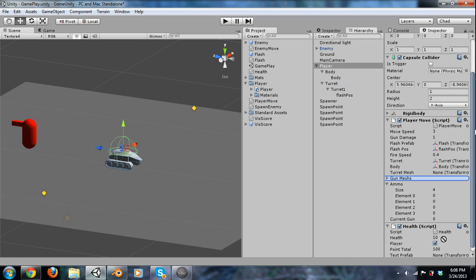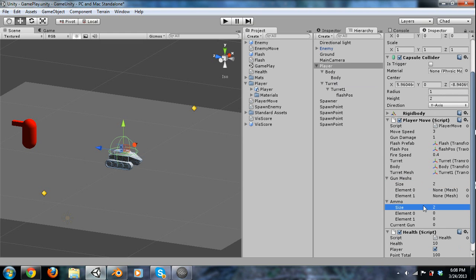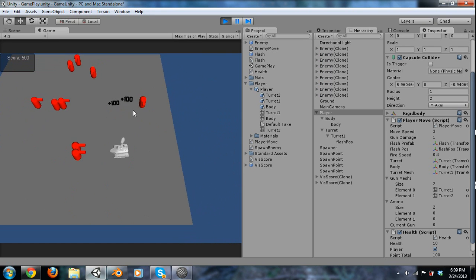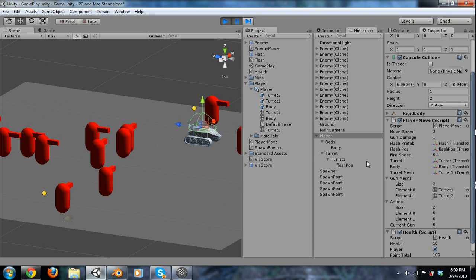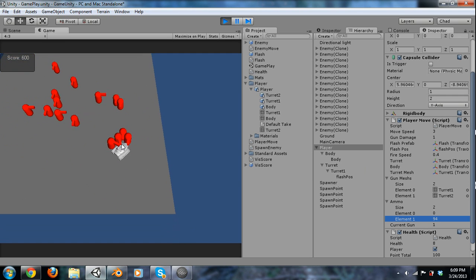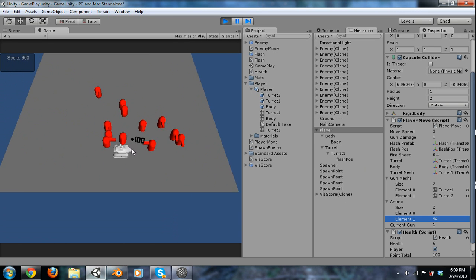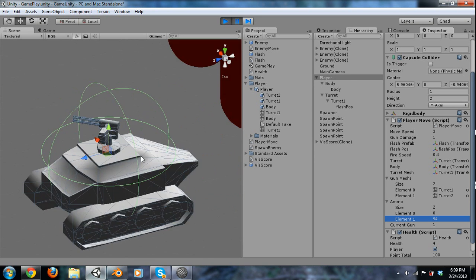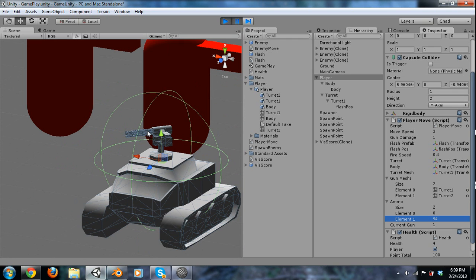So we can go ahead and throw our turret 1 into our turret mesh. In our gun meshes, we're going to have 2 guns, and it's going to be in our player right here. So turret 1 and turret 2. So now if we go ahead and play, as you can see, we can't change weapons because, well, we don't have any ammo for the other one. But if we hit pause, go ahead and give us some ammo, I should be able to change weapons. Did it change weapons? I can't really tell. Go ahead and press pause. And I did. So you can see now we have our turret, which is cool.